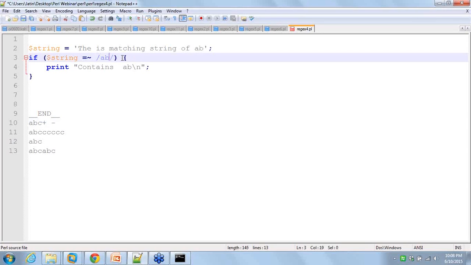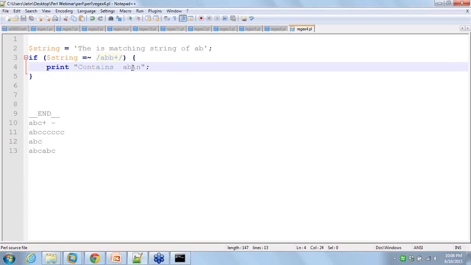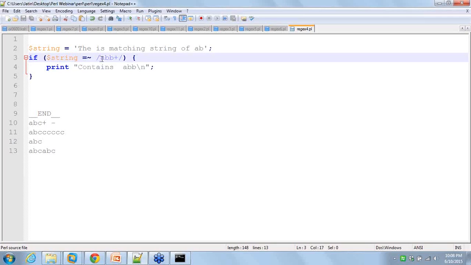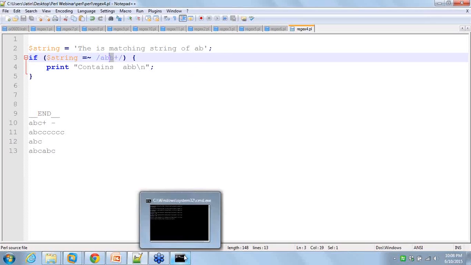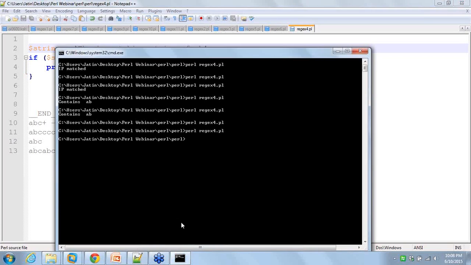Now let's say if I put it like this, A, B, B plus. What do you think? Is it going to match or not? What do you guys think? No, it won't. Yes, correct. A lot of people say yes, it won't. Because we say A, but it says more occurrences. Try to run this, I don't get any output.